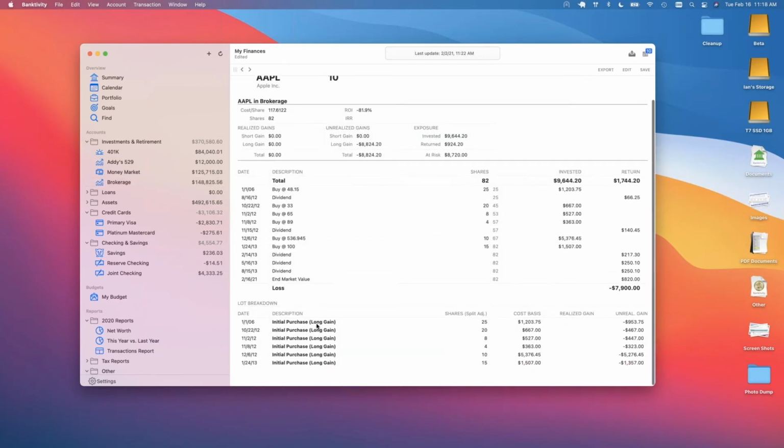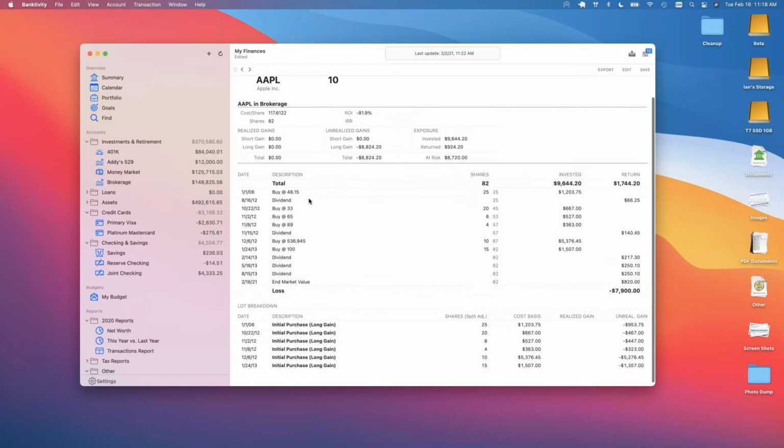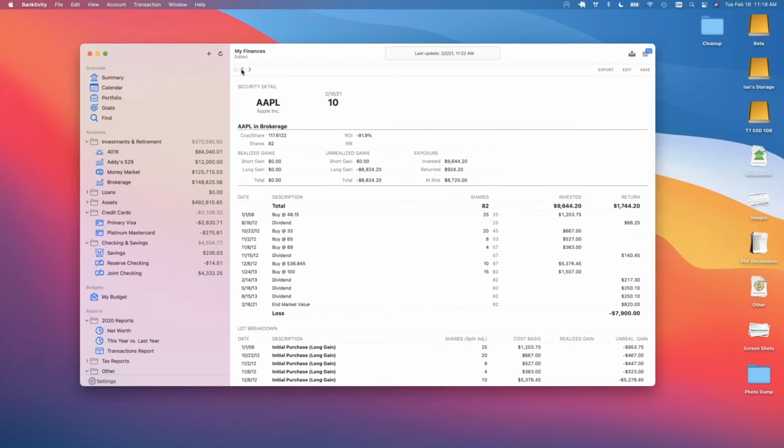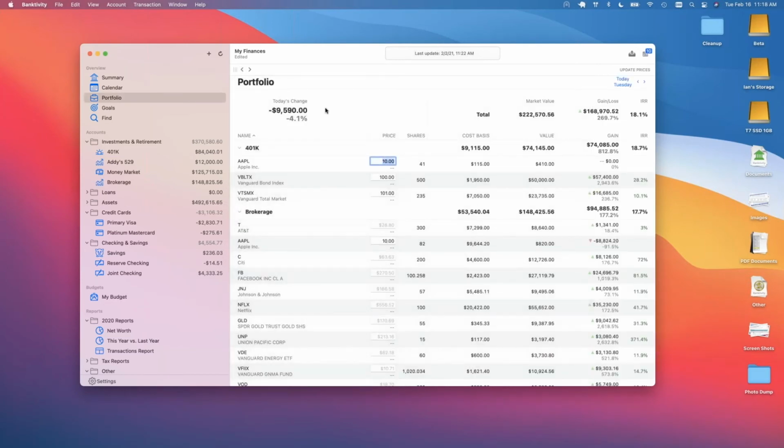And then down here, we show you all your lots. We've purchased Apple 6 different times, and here is the number of shares you have for each lot. Here's the cost basis, and here's how much you would get if you were to sell it now, how much you would gain or lose. This is a great report to know about. Now I'll just go back to the portfolio.